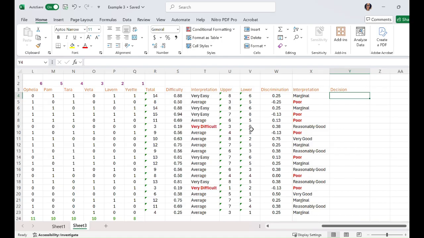Now, what do we do with such an item? We don't want an item where the average student can't get it correct. So an item like this is too difficult, so we definitely can't reuse this one. Although the discrimination is reasonably good, we can't use this.